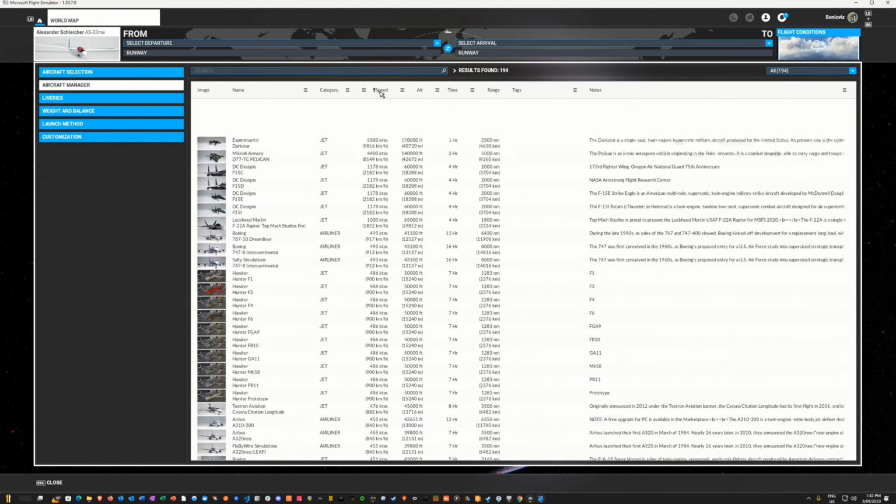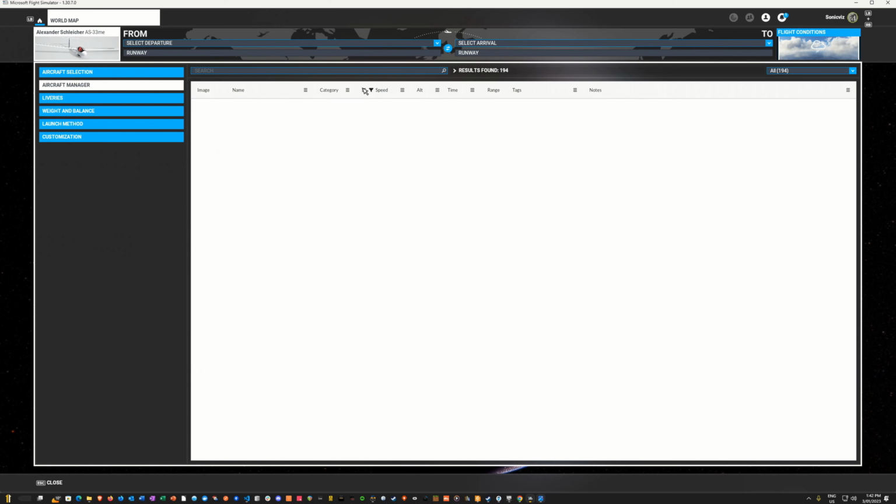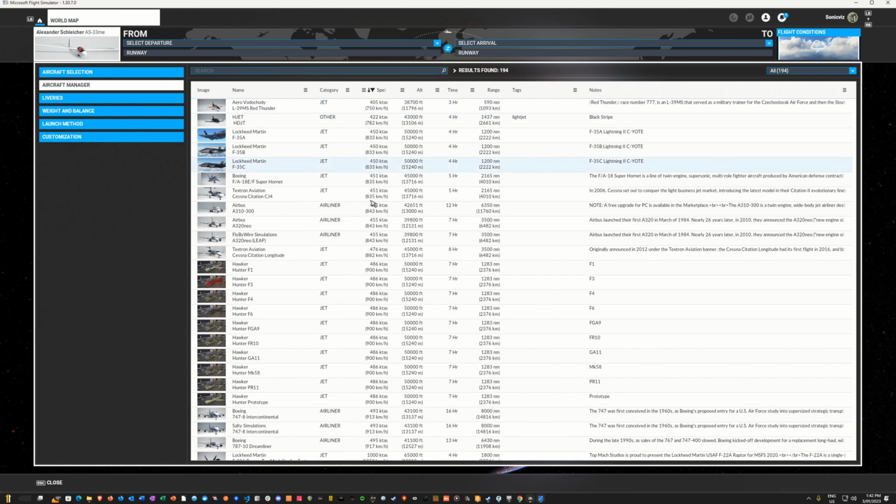So this one is speed. So say we want to look at all aircraft that are greater than 400 knots. Sorry, I had equal. We want greater than 400 knots. And that will now filter out everything that's above 400 knots.